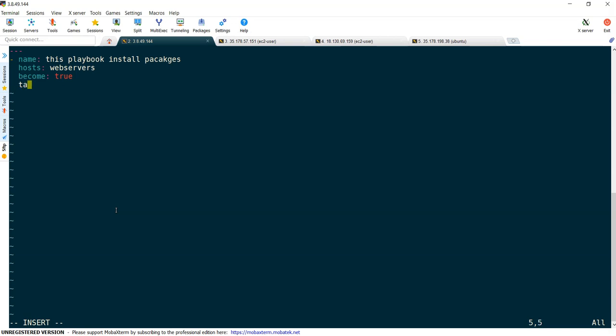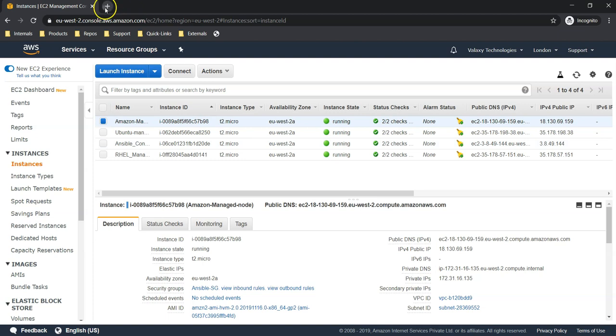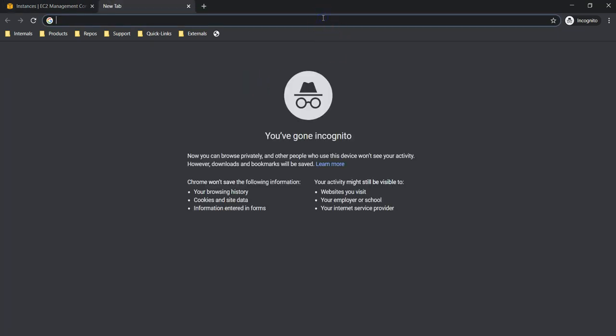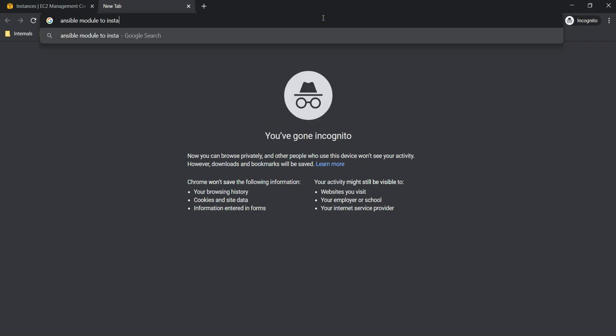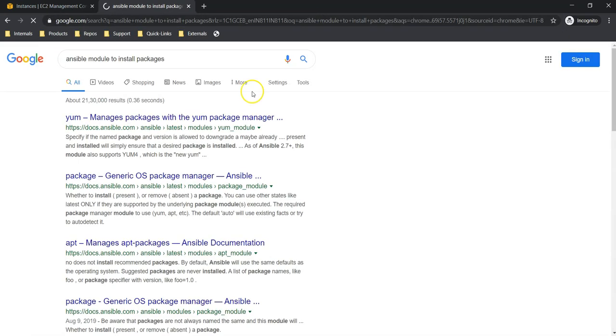Next, tasks. Under tasks, we are using minus name. So I'm naming my first task install package, and I'm using a module called yum. Yum is a module. If you don't know which module you should use, you can go and search for Ansible module to install packages.